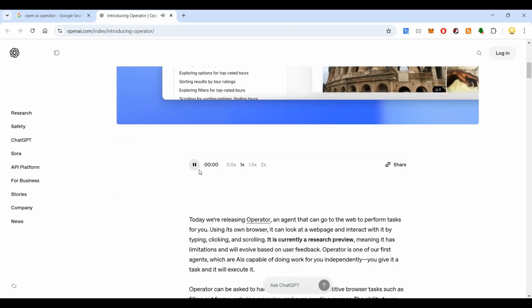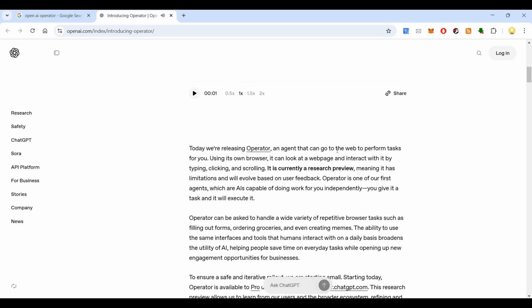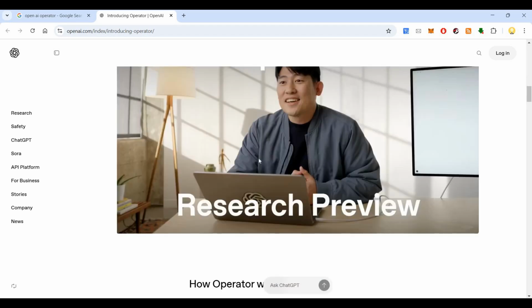Introducing Operator. An Operator is an agent, like I told you, that can go to the web to perform tasks for you. Using its own browser, it can look at a web page and interact with it by typing, clicking, and scrolling. It is currently a research preview, meaning it has limitations and will evolve based on user feedback. Operator is one of the first agents, which are AIs capable of doing work for you independently. You give it a task and it will execute it.